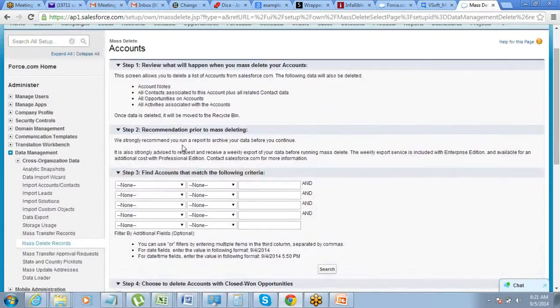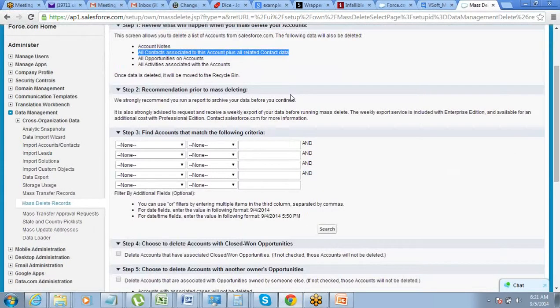So just go here to this mass delete option. It will give you these things. From the Salesforce side, they give you all these warnings and review messages, asking you to see what all things will be deleted, all contacts. So if you're deleting accounts, all contacts associated to this account plus all related contact data will also be deleted. You just have to be sure whether you want to delete the contacts actually or not, right? And then decide based on that.